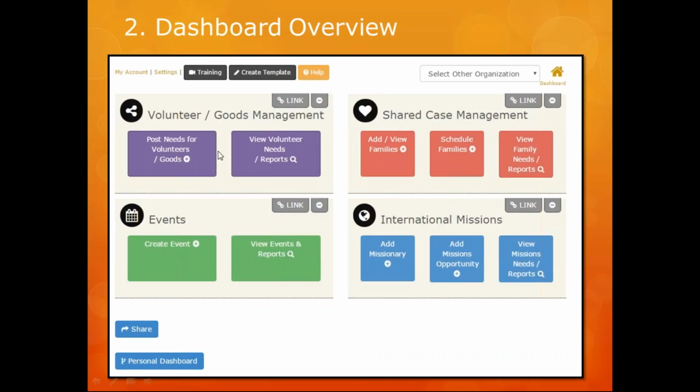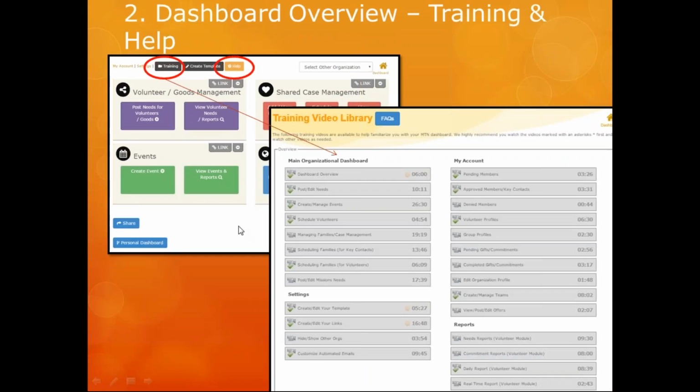So this is the overall dashboard. There's some functionality up at the top. There's the 4 modules down in the main part of the dashboard. There's a share button if you want to share with other churches and ministries later on. But what I want to focus on right now is from your main dashboard, the first thing you want to do once you get there is go to the training button.